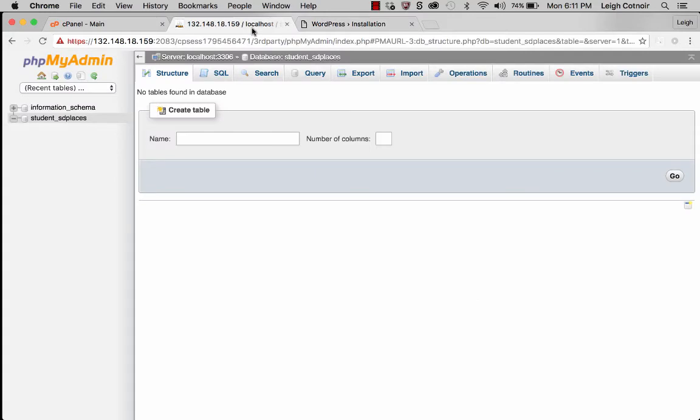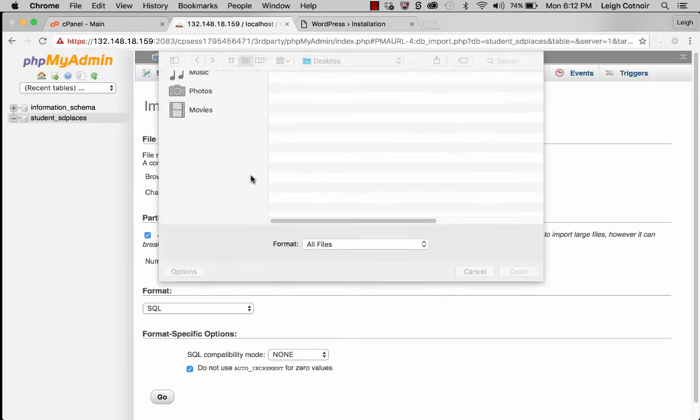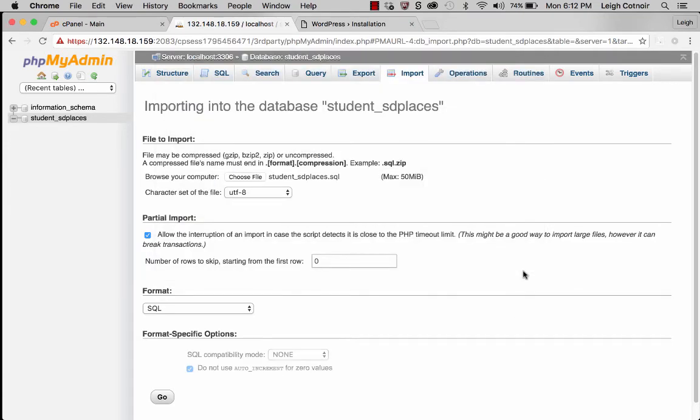So what I'm going to do is come back here and click on import. Click where it says browse your computer. You're going to choose that file that's on your desktop. It's called student places or student SD places. Open it.